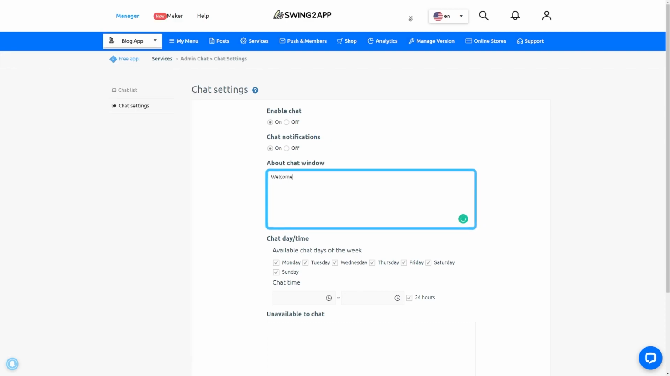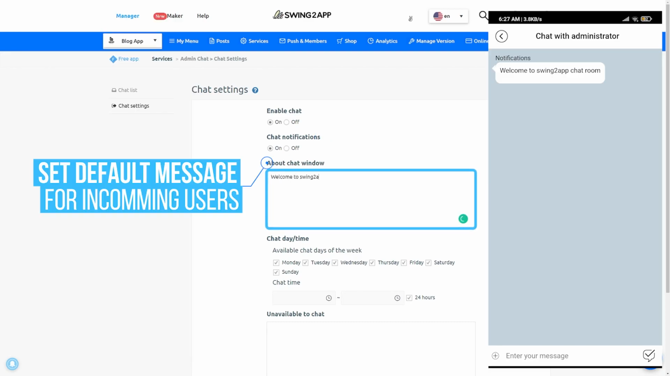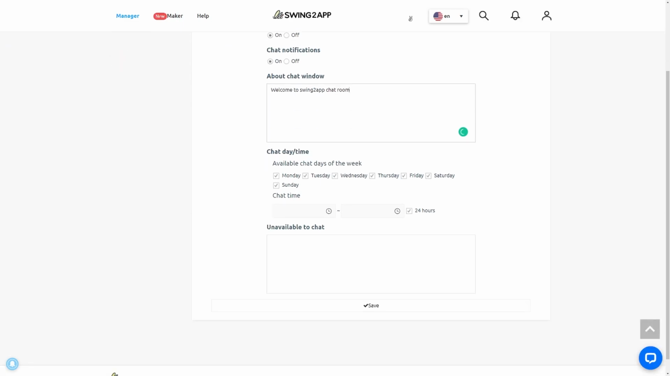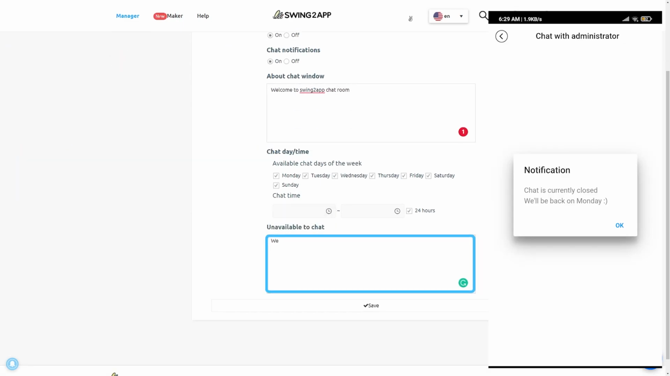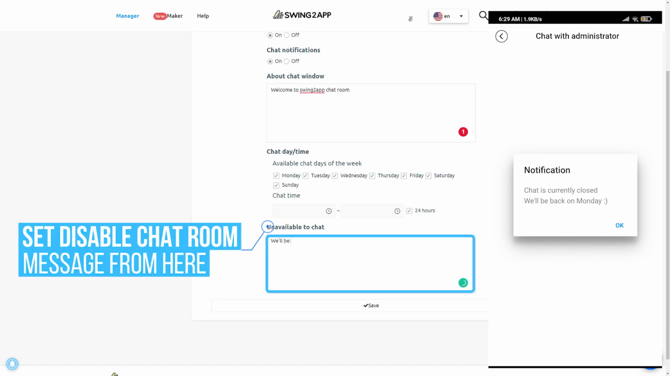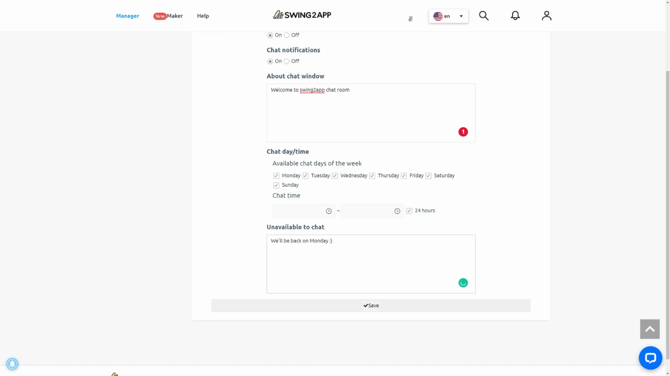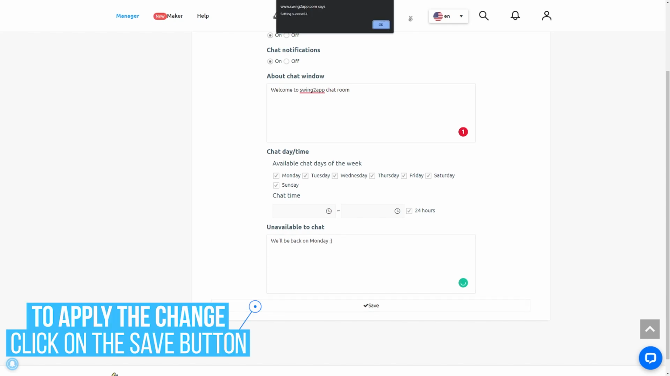With the About Chat window option, default messages can be set when users join chat rooms. You can set chat day availability and time duration from here. With the About Unavailable to Chat option, default messages can be set when the chat window is disabled. Once you're satisfied with the chat setting, click on the Save button to apply it.